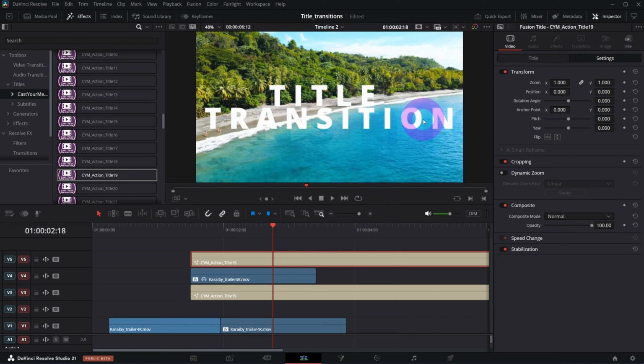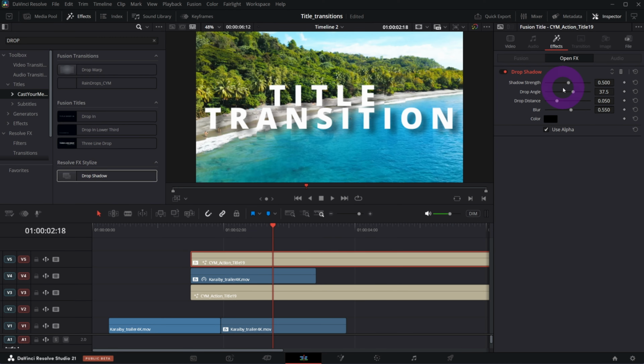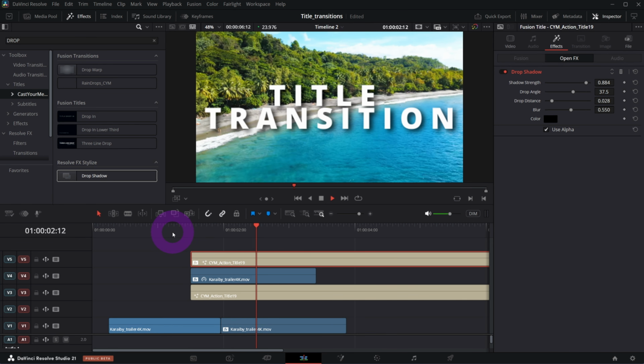And as well, if you want, you can change the font color. But what I like to do instead is to add drop shadow so it's more visible and easy to read. And this is what we got as a final result.